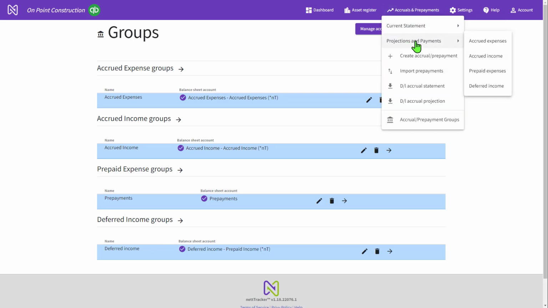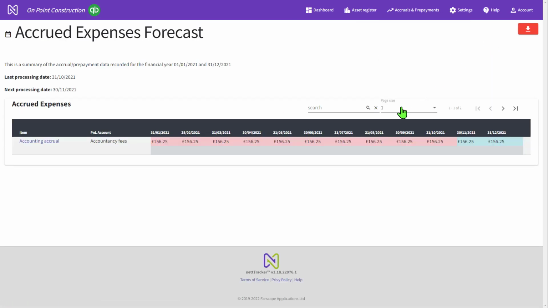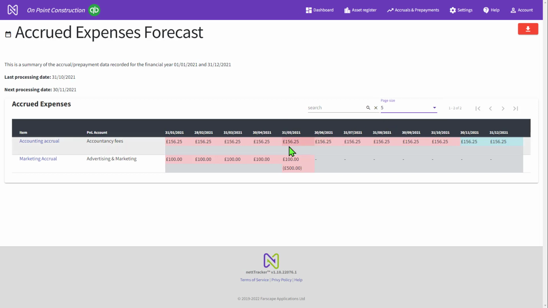So if I do go to projections, look at accrued expenses. We'll just change that to 5. So I can see the accruals that I'm expected to run. Now we can do this retrospectively. I've actually already processed depreciation up to the end of October, but it doesn't matter.